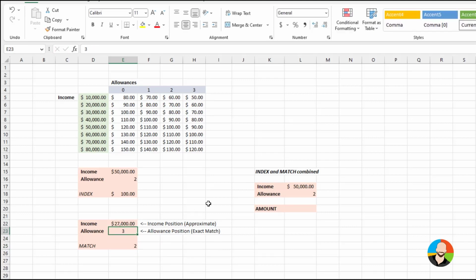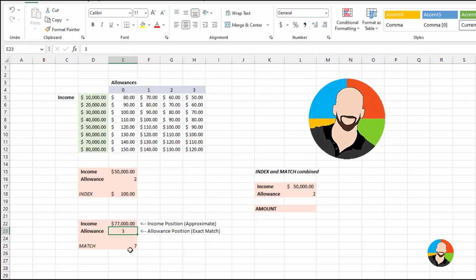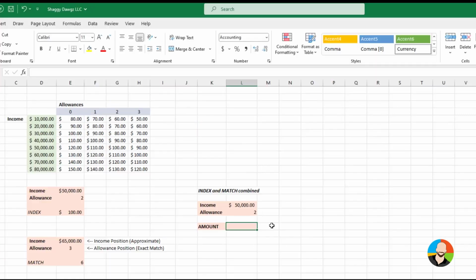Just for fun, let's put in a whole bunch of different income amounts just to see what Excel says. And it looks like our formula is cooperating. And that does it for the match function. Again, standalone, the match function does not do a whole heck of a lot. In the next section, we will combine the index and the match function, which will allow us to do more sophisticated lookups.